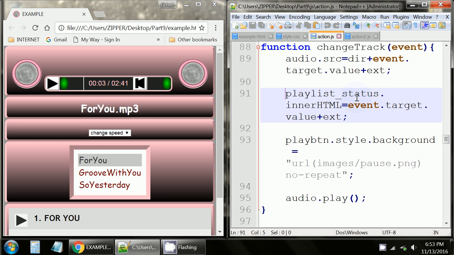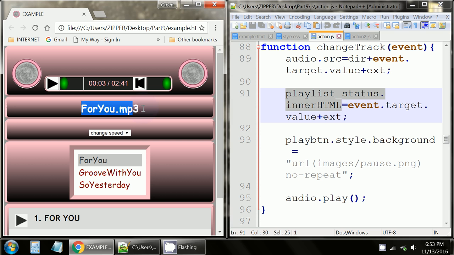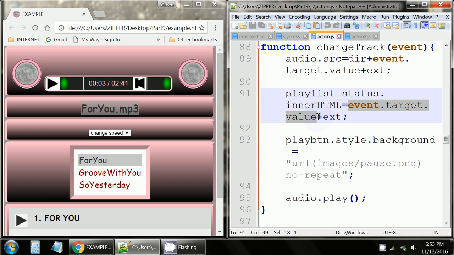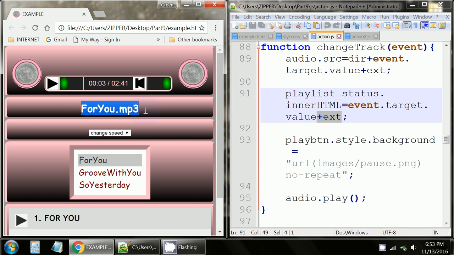Then we have playlist_status.innerHTML, which is the name of this element way up here. We are setting that equal to event.target.value, which is again the name of the song, plus ext, which is the name of the extension, whether that be .mp3 or .ogg. So here you get to see the name and what file type.